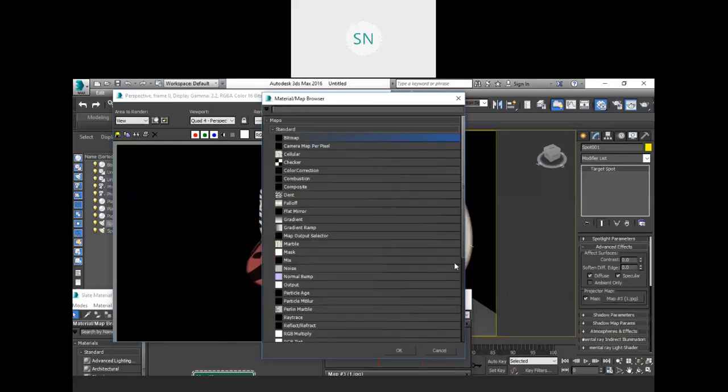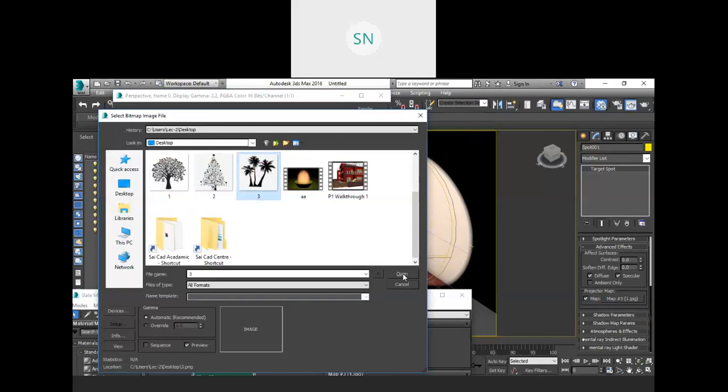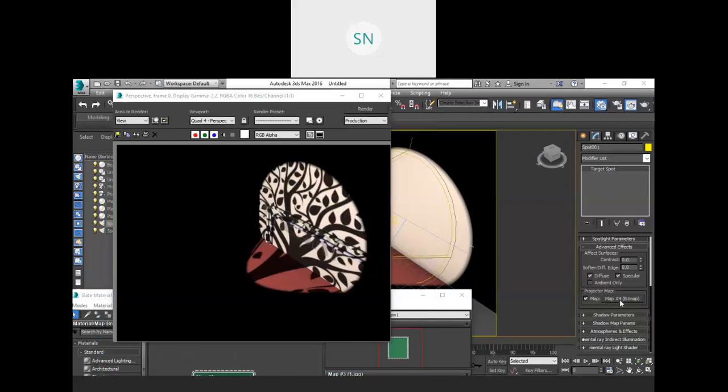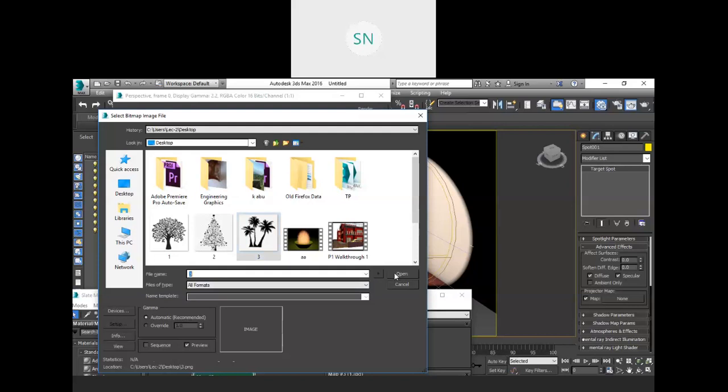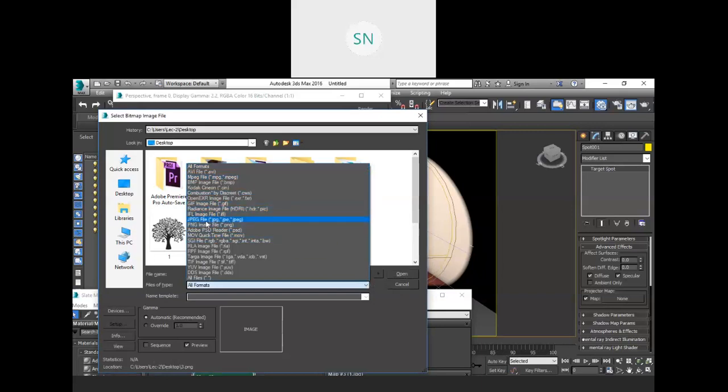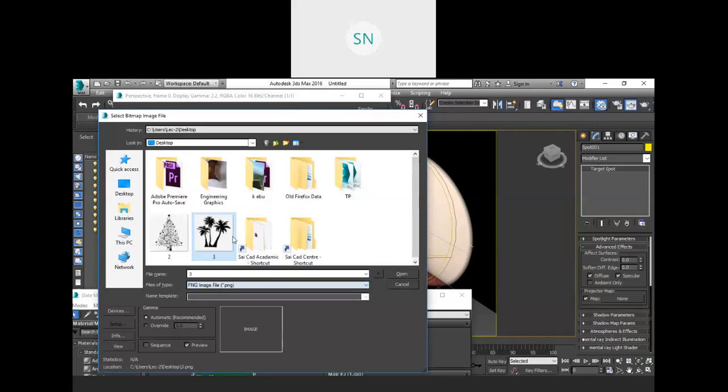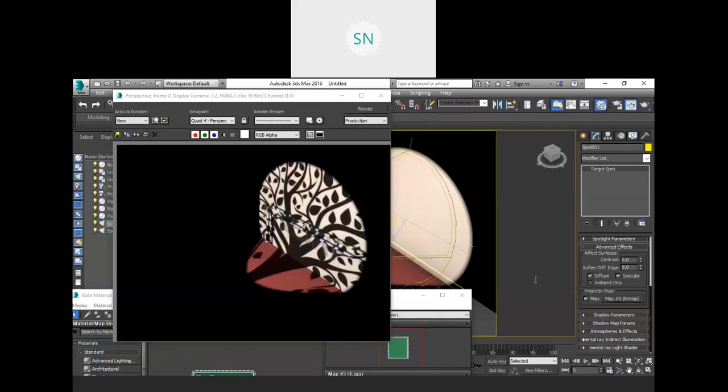Again, I am showing you how to import. So click on your projector map, go to the bitmap, click OK. And from your computer, let me bring this one. Click open. It is not JPEG, it is PNG, so it might have some problem with the opening. Okay, it is loaded. Let's have a look.